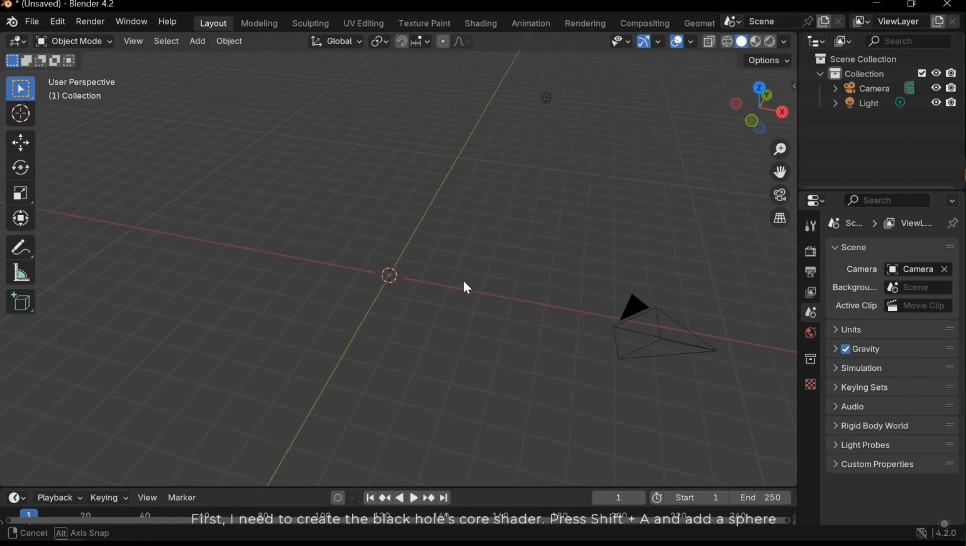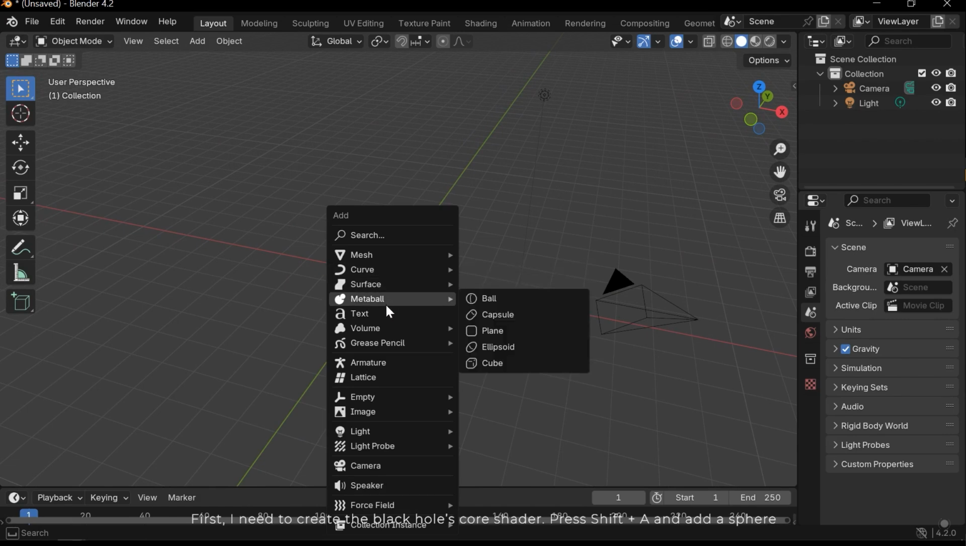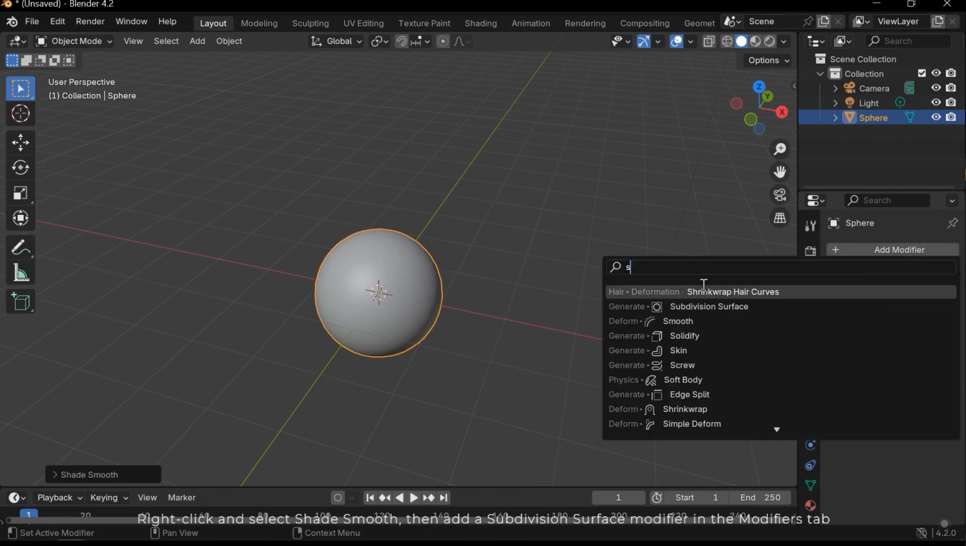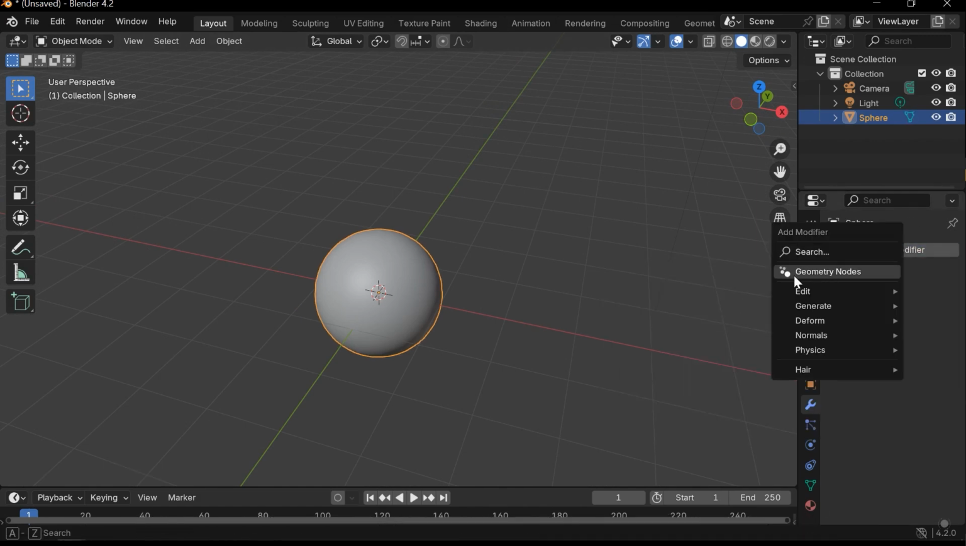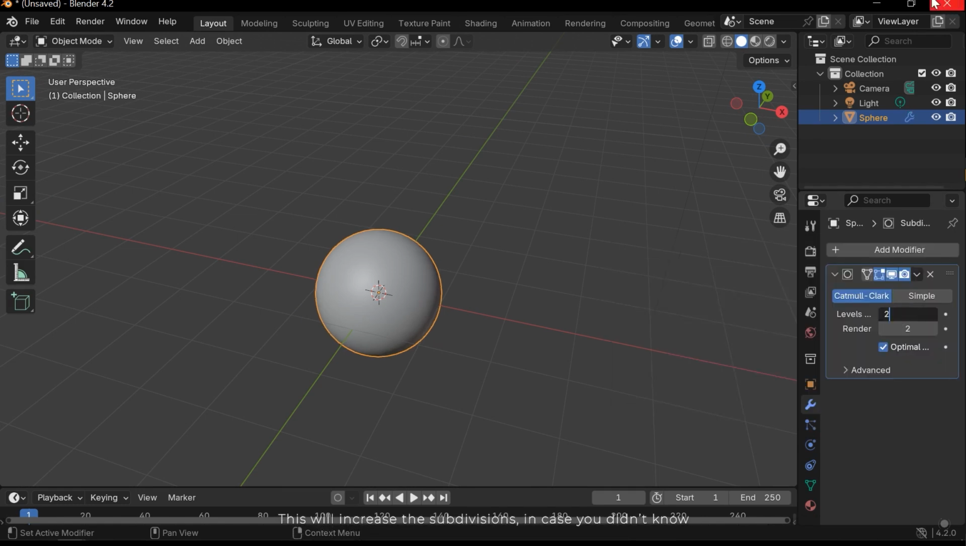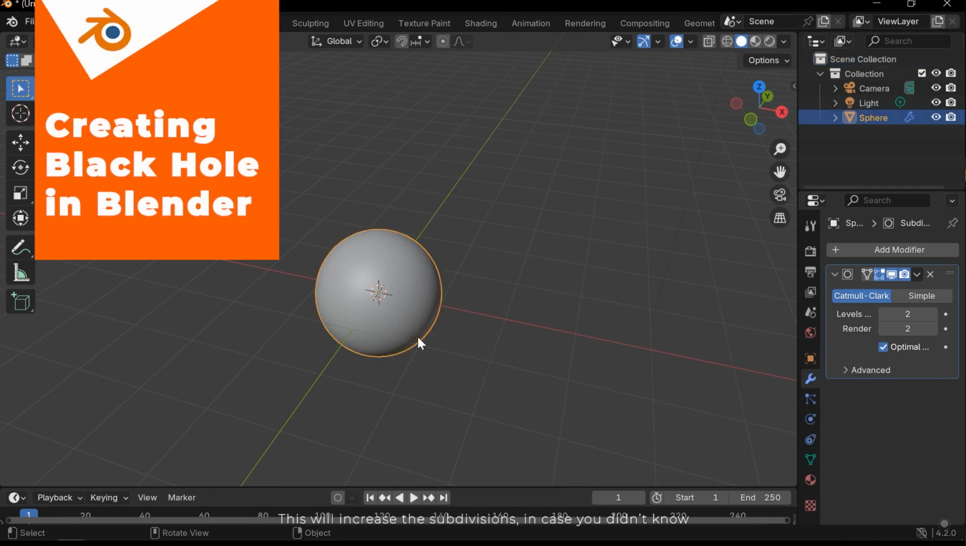First I need to create the black hole's core shader. Press Shift A and add a sphere. Right click and select Shade Smooth. Then add a subdivision surface modifier in the modifiers tab. This will increase the subdivisions, in case you didn't know.